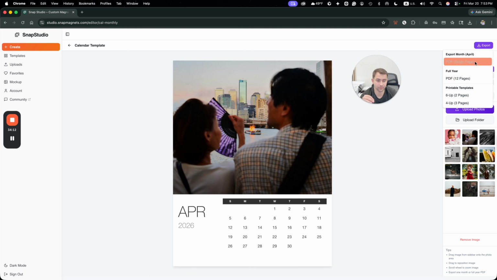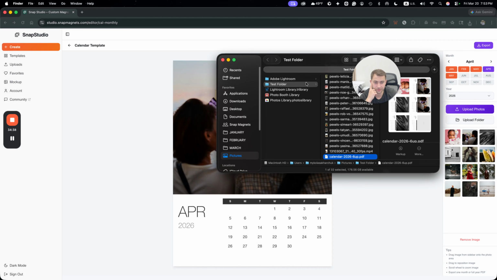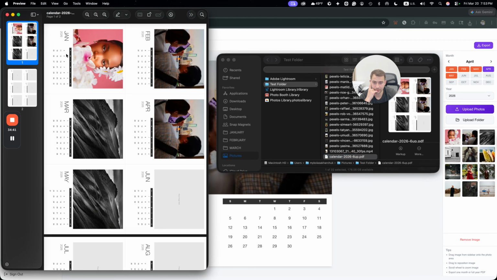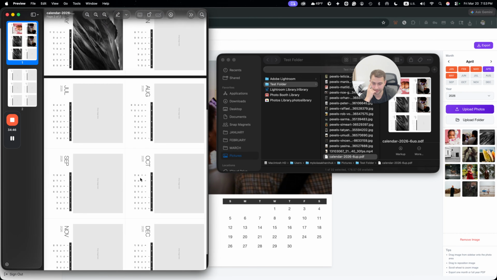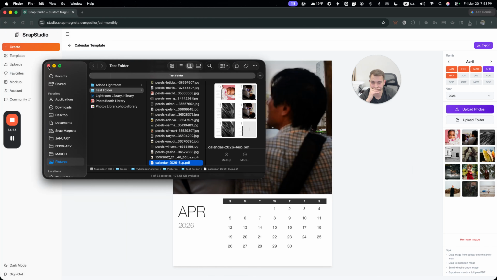And here's the thing. Once you export, you can export single pages. You can export a 12-month in a single pages, or you can create 6 images on one sheet or 4 images on one sheet. So it also super easy. Let me show you. There we go. So you already have the ready template to print. That's how simple this is. I can't believe it.